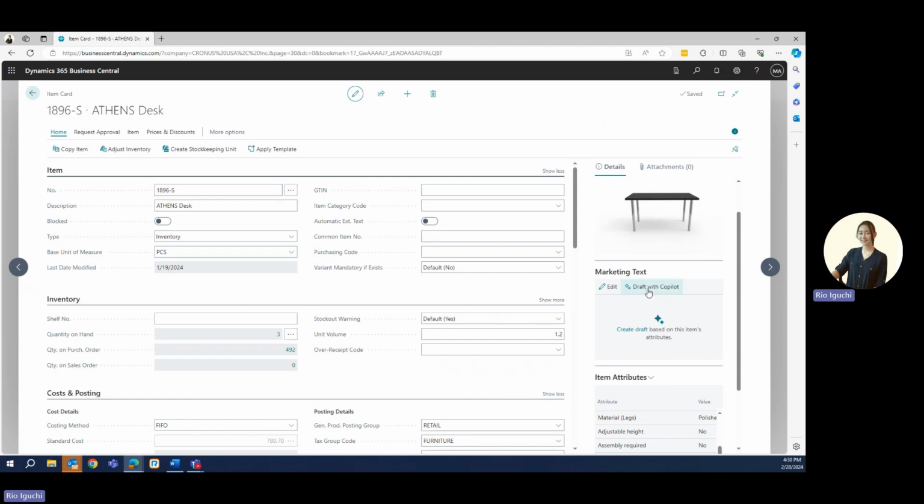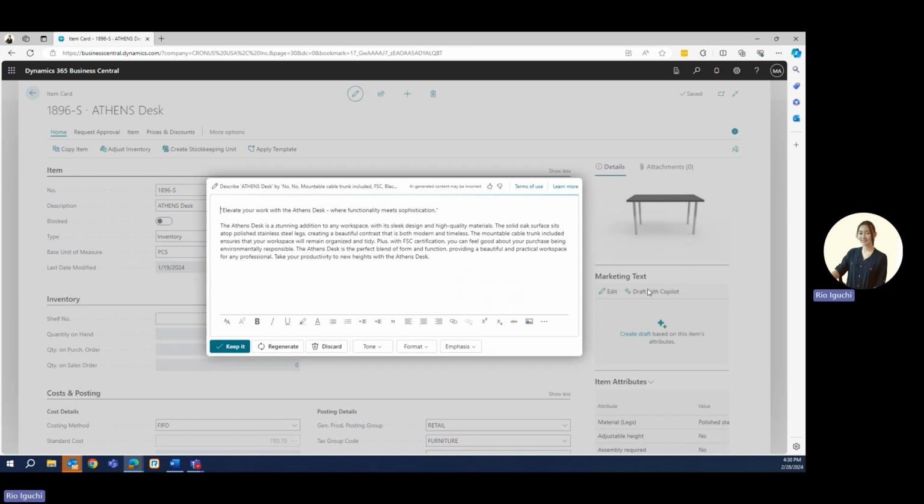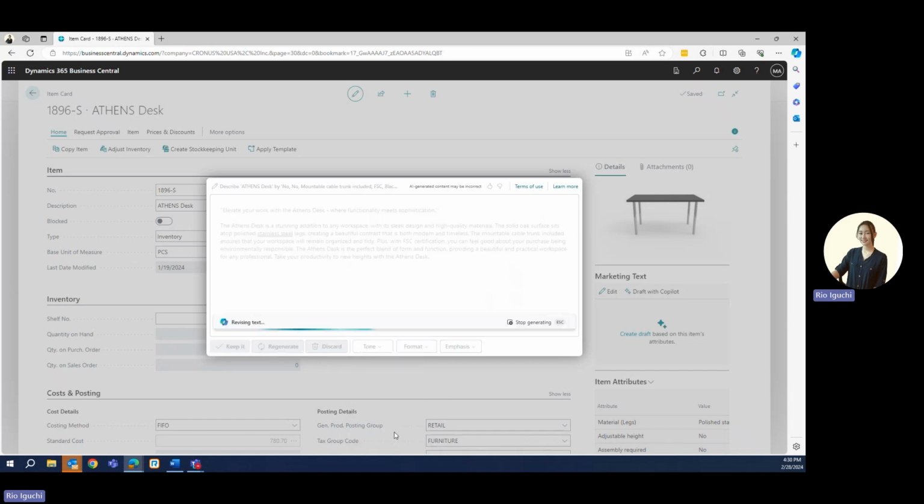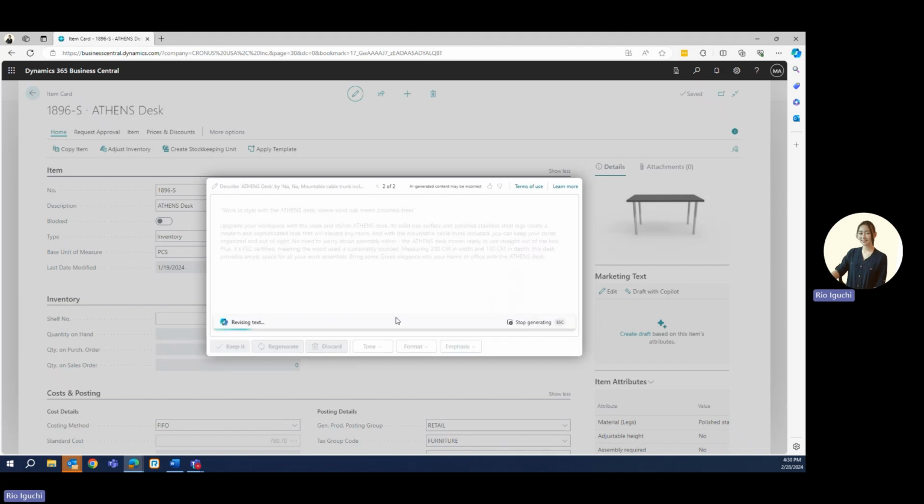Let's click on draft with Copilot. You can choose the format, the tone of voice, and the emphasis. Right now the tone is inspiring, with a tagline, with paragraph, with no emphasis. If you like it, you can keep this. But if you want to change it a little, you can make it, let's say, creative, and I can regenerate it. And let's make it more innovative and regenerate.